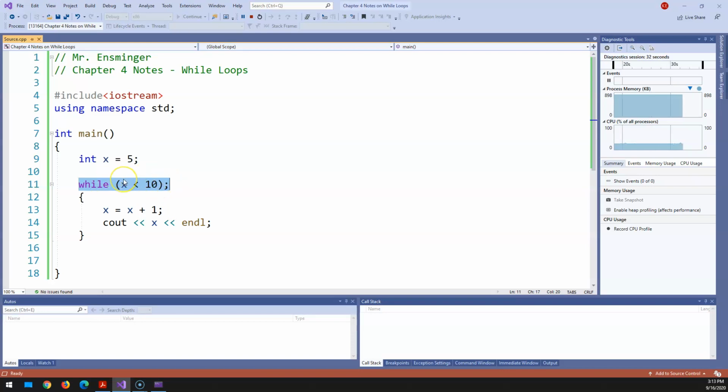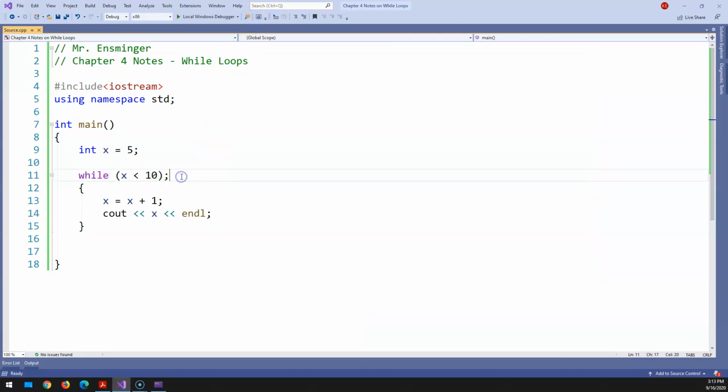It's going to keep looping this infinitely. It'll never reach these lines. So you have to be careful that you don't put a semicolon here.